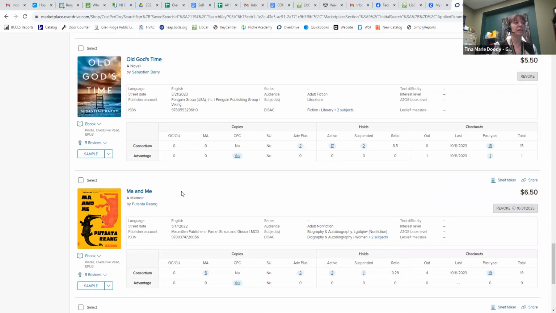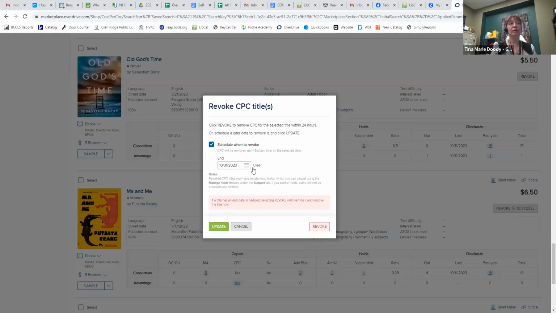So you can see here, this is the Ma and Me, which is the One Book Buckles. And I have it scheduled to revoke on 10/31. So if you schedule it to revoke, when you run this report of what titles do I have currently available, it will show you the revoke date. So you will already know, oh, that's scheduled to revoke. If you wanted to change the date, you simply click on this little box and you can either update the date or revoke it manually.